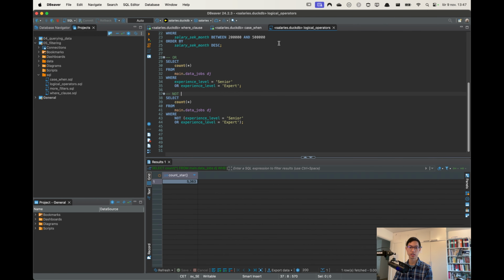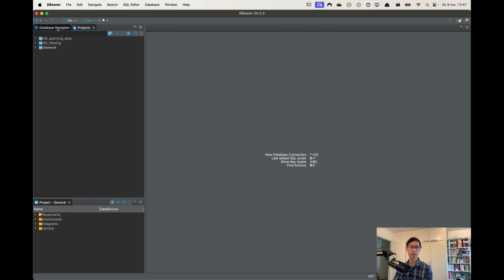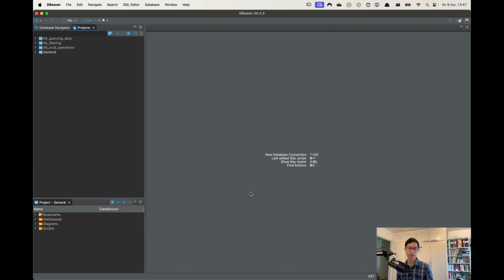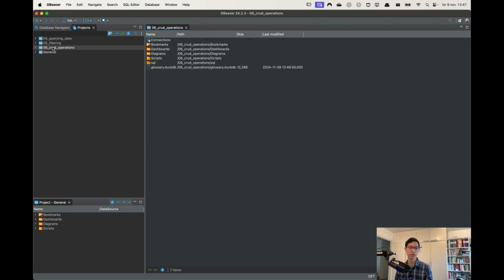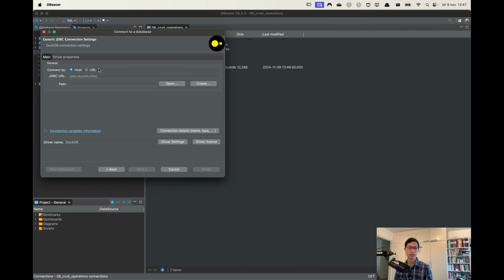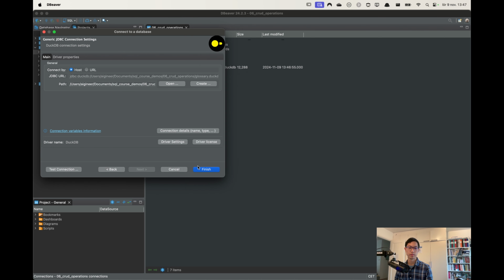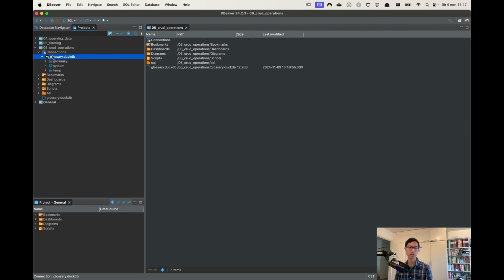And I will go into DBeaver. I will shut down all others, and I will open file, open project from file system, directory, CRUD operations, like this. And then I will go into CRUD operations, and I will open a connection here, a DuckDB connection. I will connect to glossary.duckdb. So right now I double click it so that we see the check mark. So go into SQL here, and from the SQL we will create.